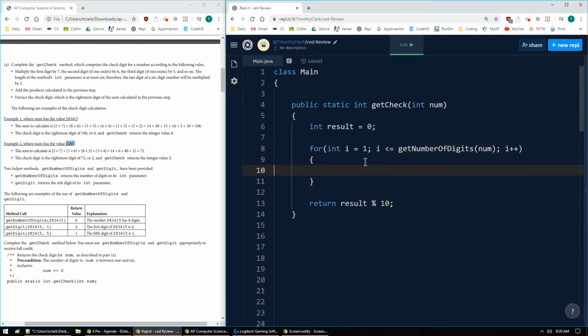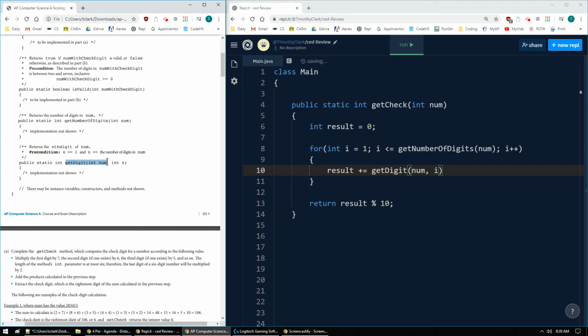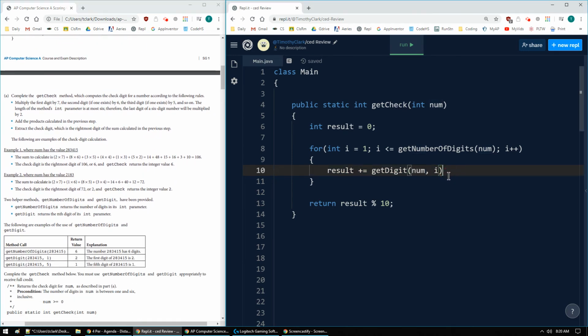So what I want to do is add to the sum, so result plus equals, add to it. I want to get the digit, so the 2, then the 8, then the 3. And the way to do that is just to call the getDigit method. So getDigit, I look at it and it says it needs a num, so I'll just pass in the num. Num is the same for all of them. And then the n is the position, the first digit, second digit, third digit, and so on and so forth.